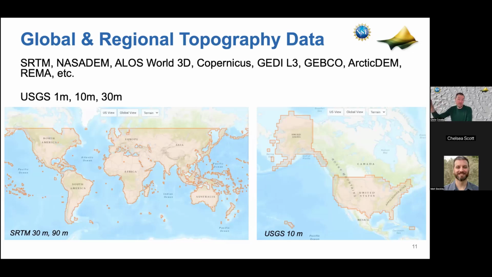There's no coverage at the very highest latitudes as a result of where the shuttle was orbiting at the time. Data sets like Copernicus, the Copernicus 30 and 90 meter data sets, are truly global coverage. And then there's a set of data sets that the USGS delivers. This is what they call the 3D Elevation Program now. It used to be called the National Elevation Data Set.